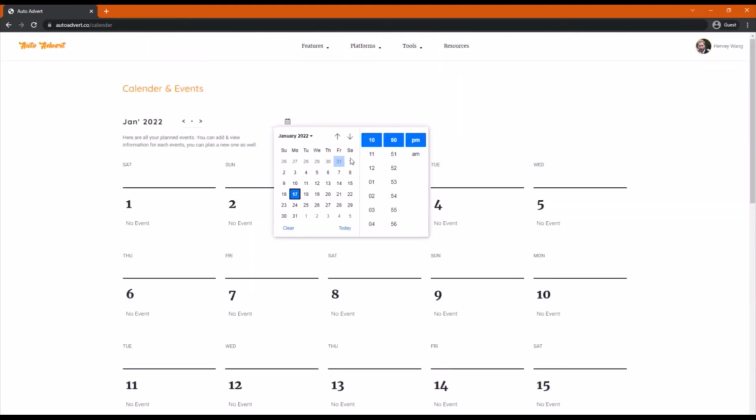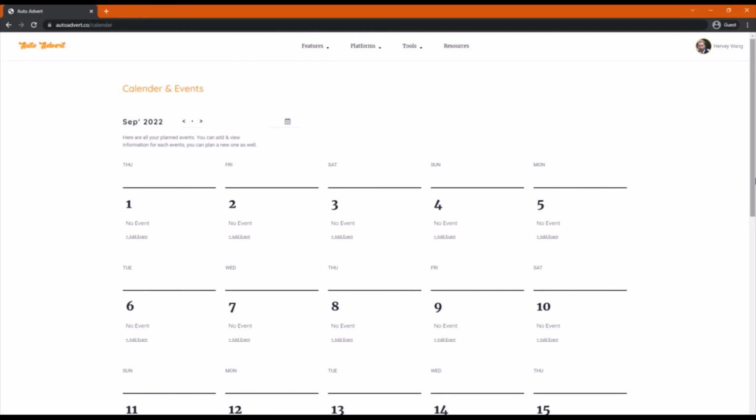You can change the date or select any date you want. You can select the year as well, and here you can easily add your events.